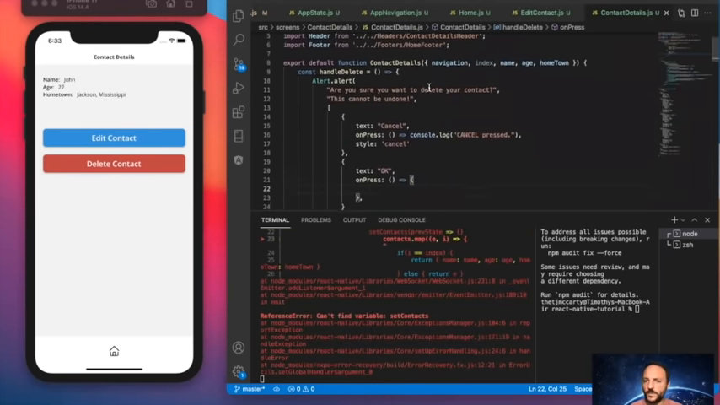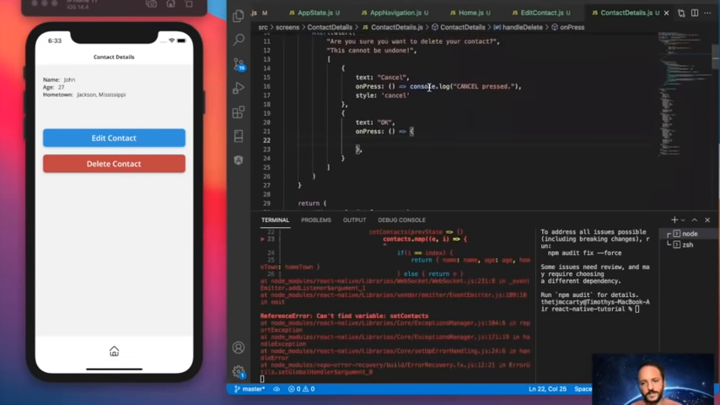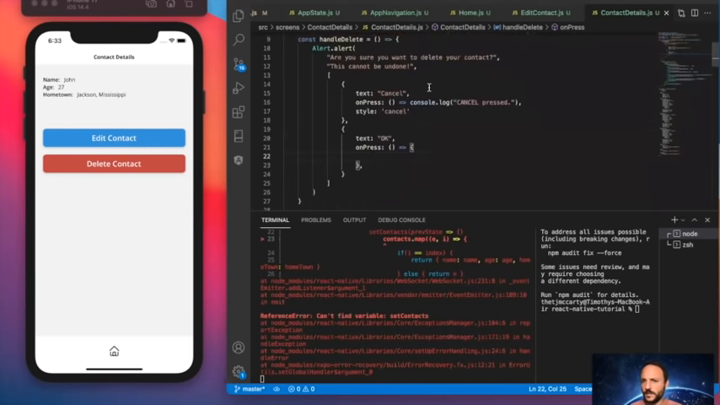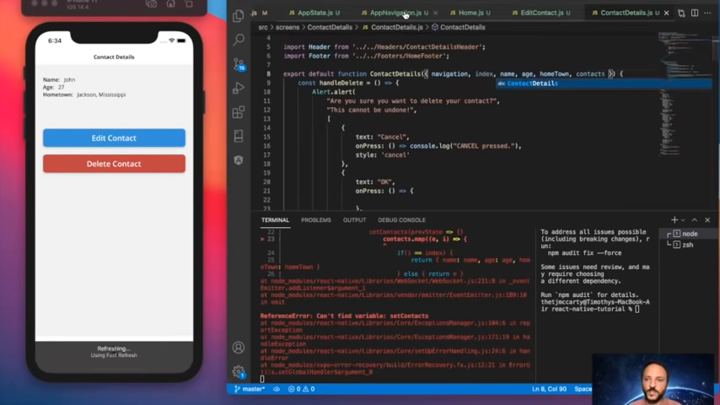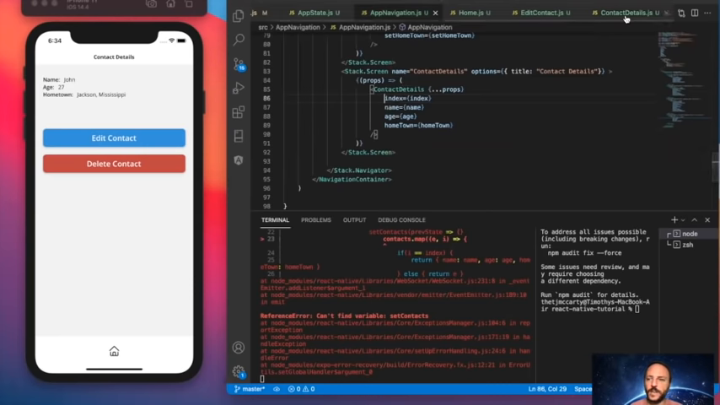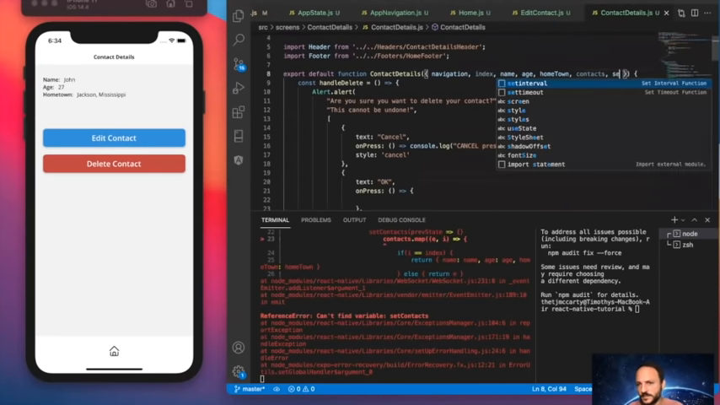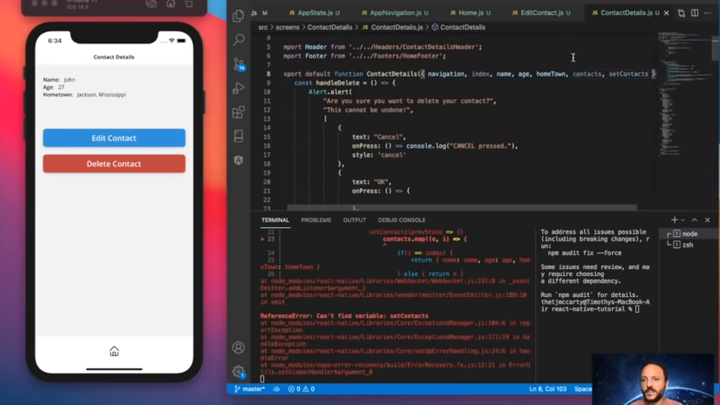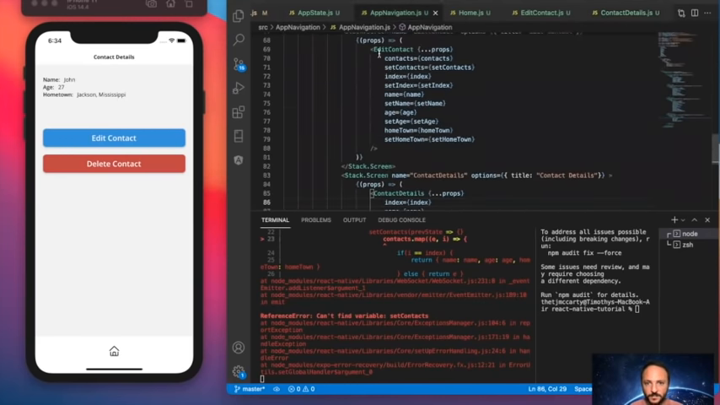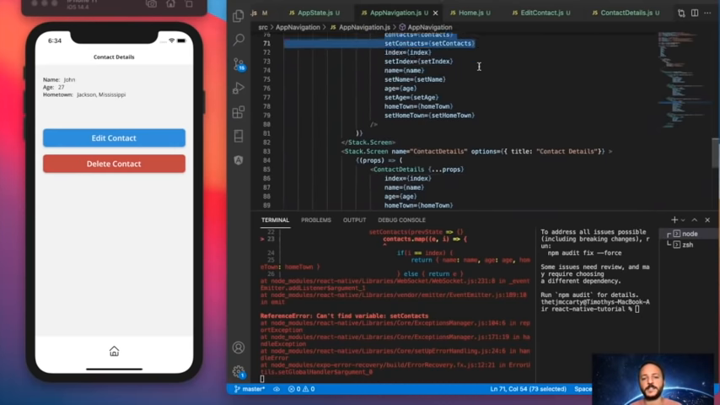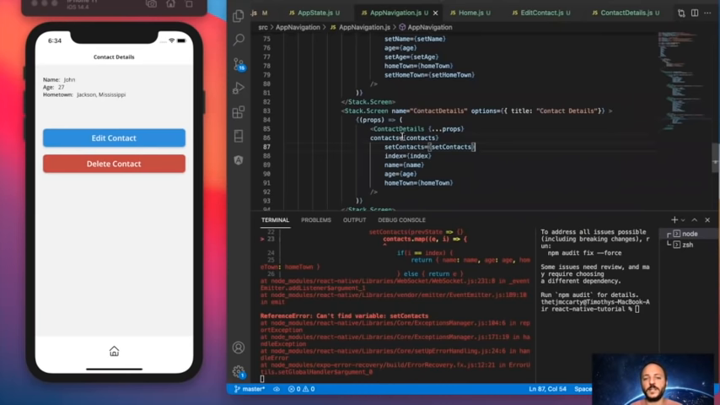All right, so here we'll add in the functionality to delete the contact. To do that, we'll need a copy of the contacts array. So I'm going to go ahead and import contacts. We'll need to go to App. And also we'll need to set contacts. Set contacts. So we'll need to go back to app navigation, get both of those, contacts and setContacts, add those to the contact details page as well, so we have access to them.